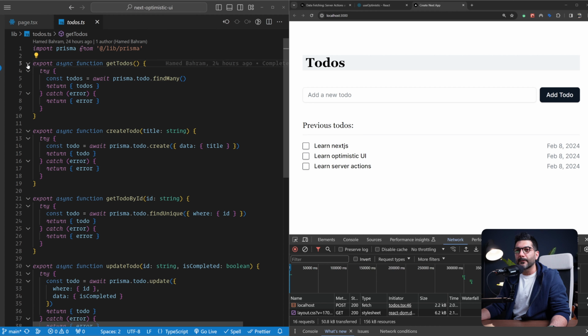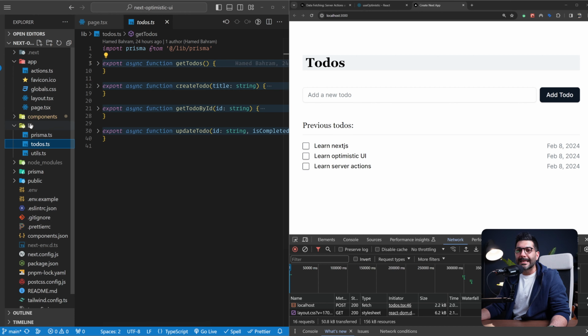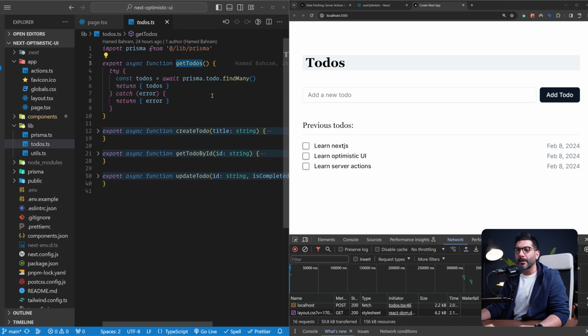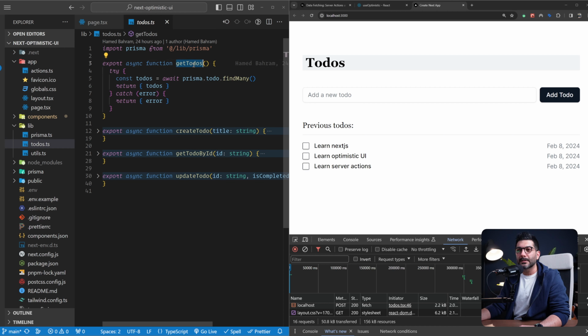I have defined some functions to talk to my database. Here inside of this lib folder, you see this todos. I'm just organizing all of these functions inside of this lib folder. I'm using Prisma to talk to my MongoDB database. So the getTodos function is going to access the Prisma client, access the todo collection on my Prisma client, and call findMany to get many to-dos, or all of my to-dos. And I'm returning those to-dos back to whoever is calling this function, or returning an error if I encounter an error.